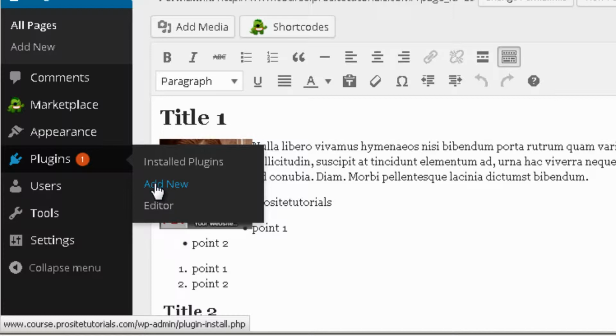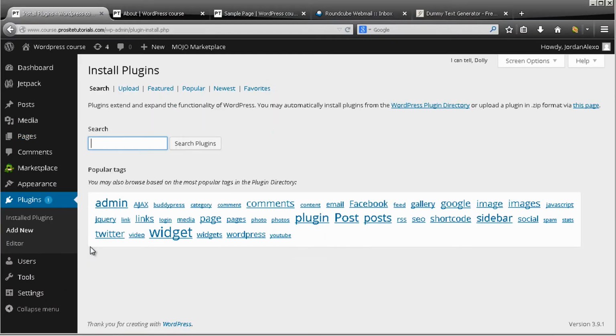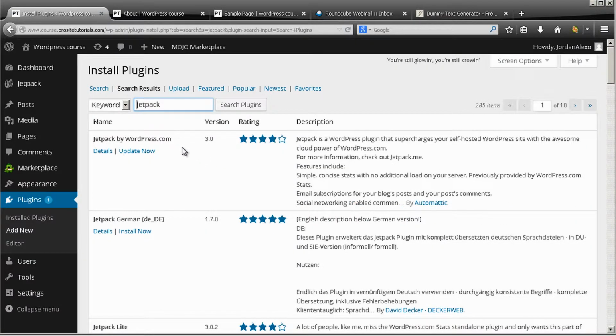So you just press Add New. And over here you want to search for Jetpack. So it's this name altogether. Press Search Plugins. And you can see that it's the first option that appears.